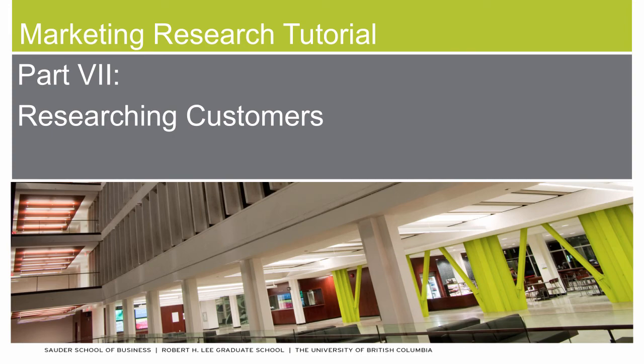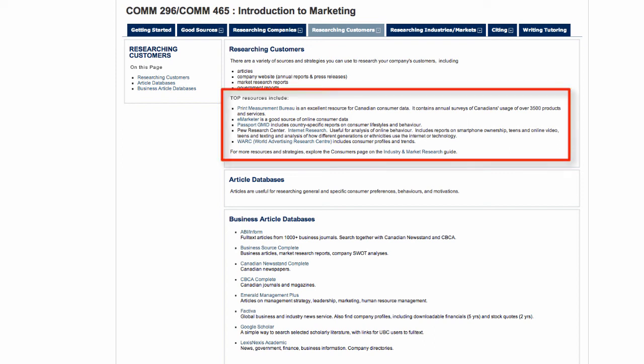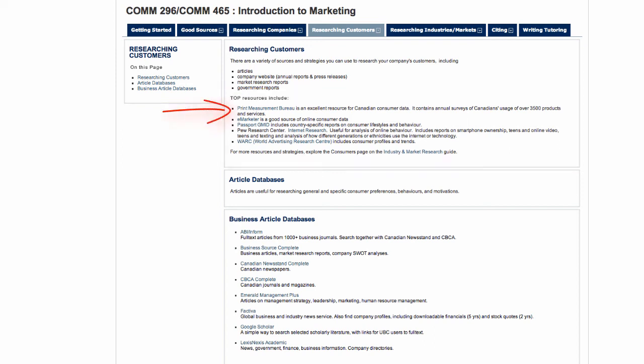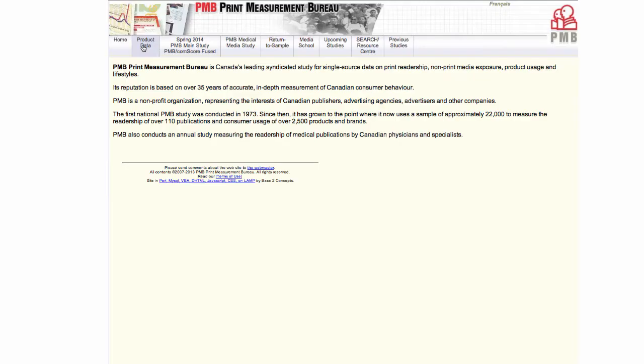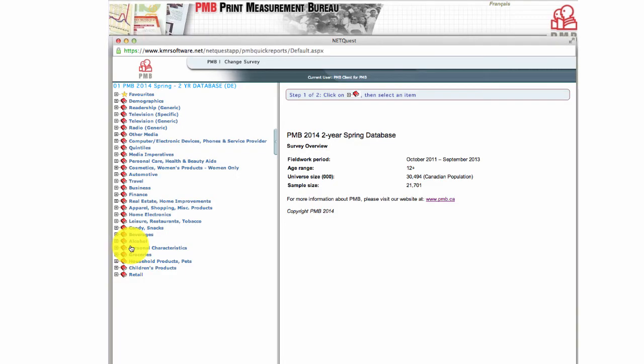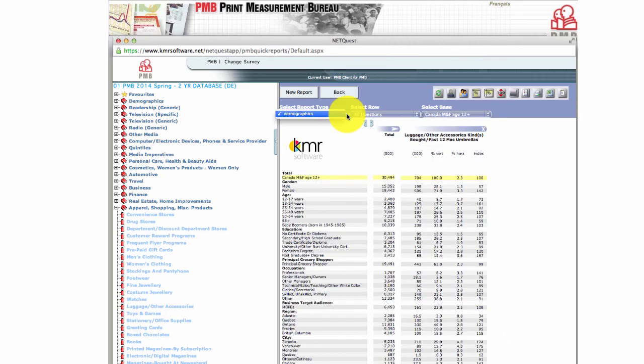Part 7. Researching Customers. The Researching Customers page includes some key resources like Print Measurement Bureau, which conducts annual surveys of Canadian consumers on their buying habits. To access the data, connect to the database and click on Product Data. Then select Demographics. Expand the categories and click on blue text to generate a report. The data is organized by categories and includes demographic breakdowns. Use the limiters or export the data to Excel.